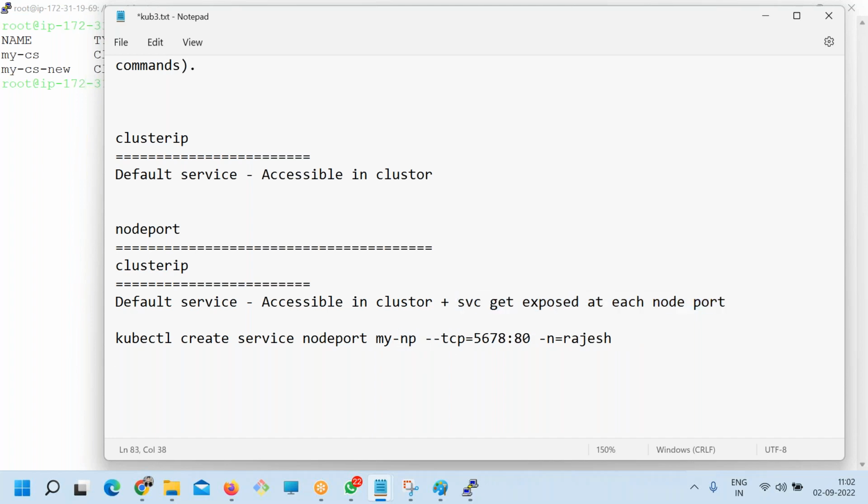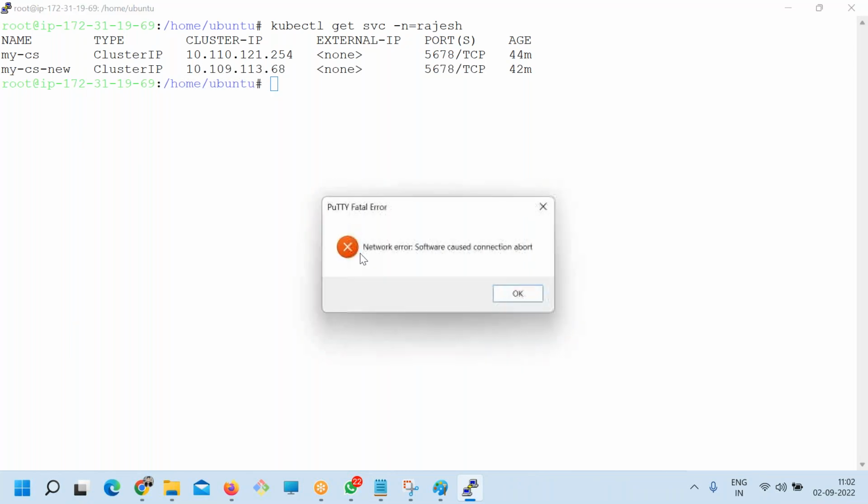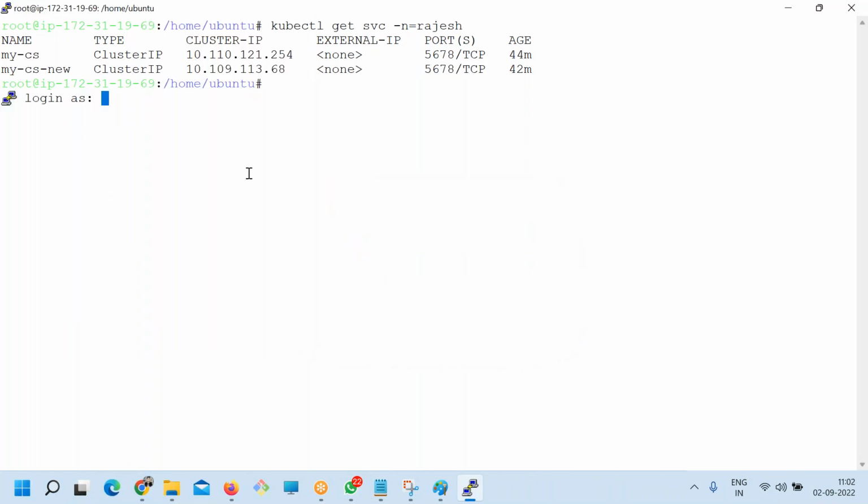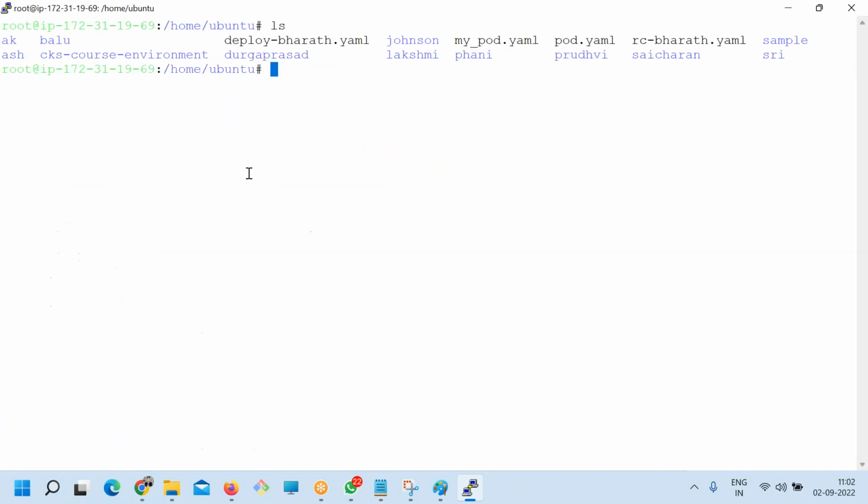So here node port, and this is the one and all. So restart 12, sudo -s.